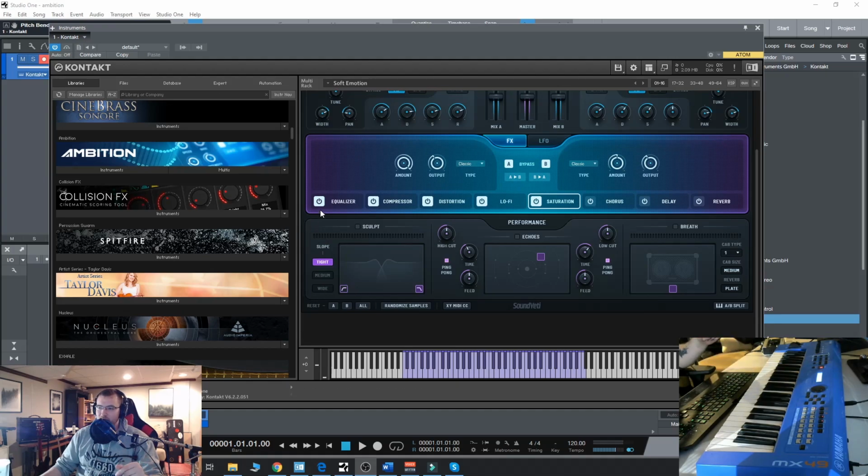So for the sake of demonstration, I'm going to turn those back off and show you the saturation, which we have three different types again: classic, enhance, and drums. Let's see what that sounds like. So the saturation is going to give a much warmer sound than the distortion, obviously.